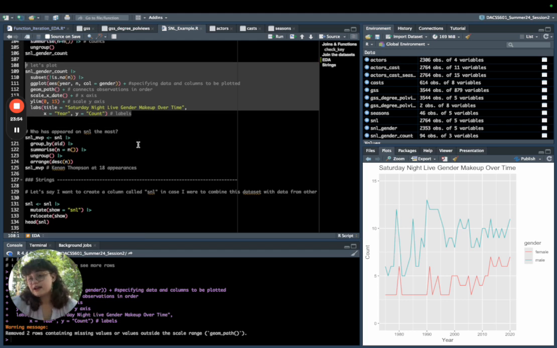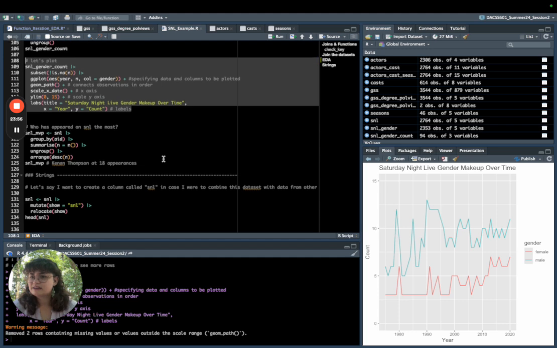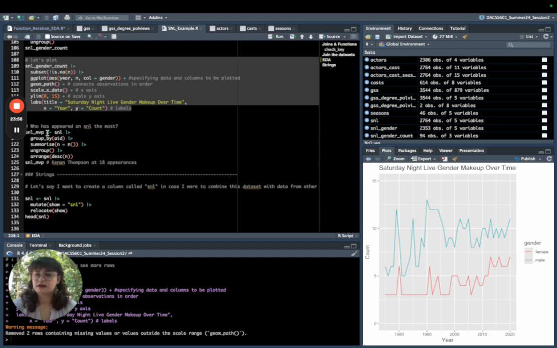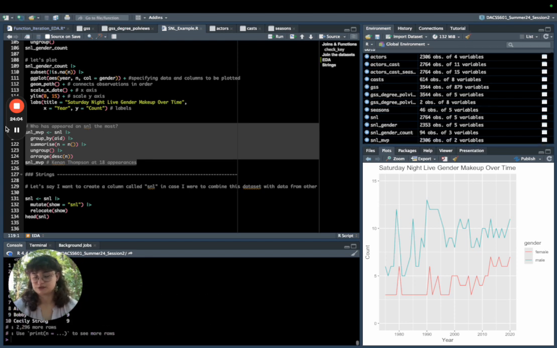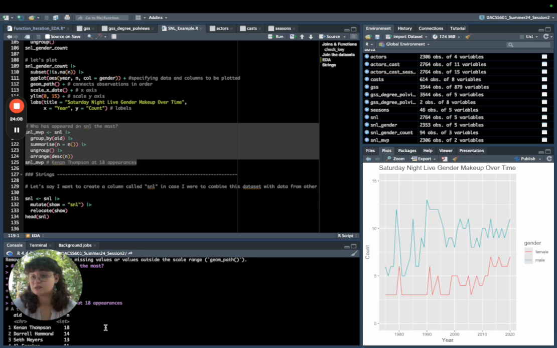And let's say I'm also curious, who's been on SNL the most? I can group by actor ID, summarize count, and then do the same thing. I'm not visualizing this just for the sake of time, but we can do the same thing. We see that Kenan Thompson has been there the most.